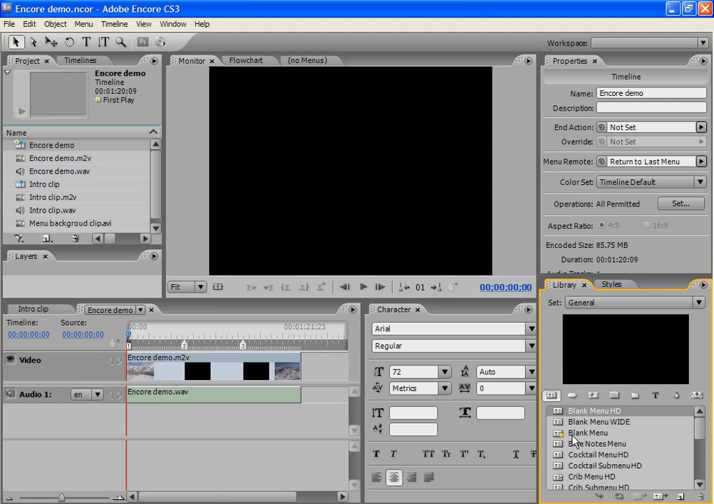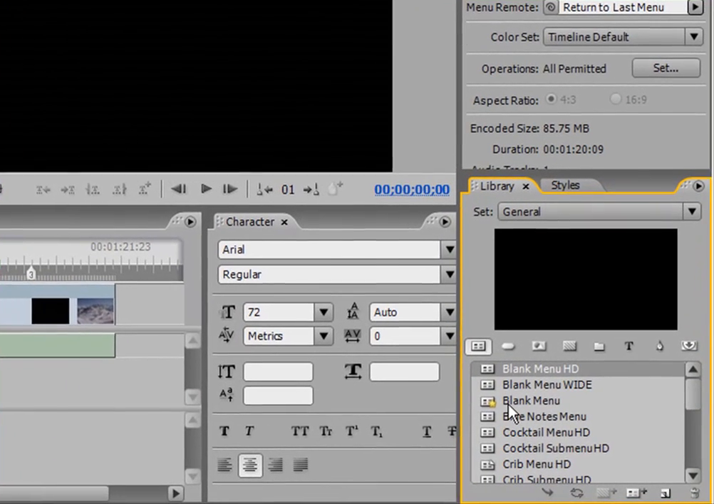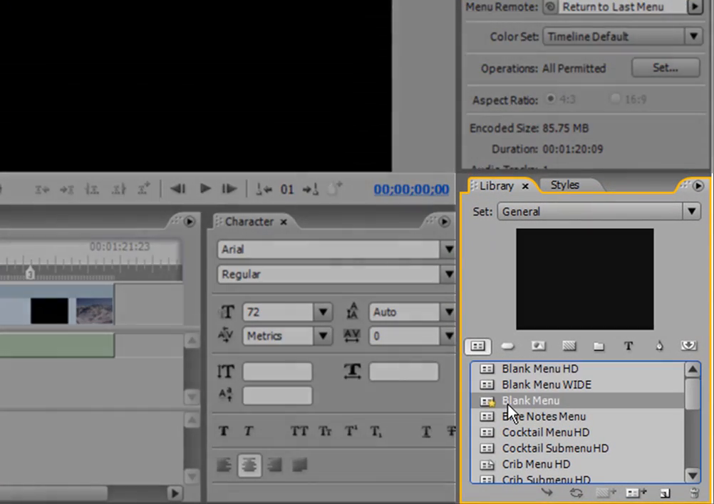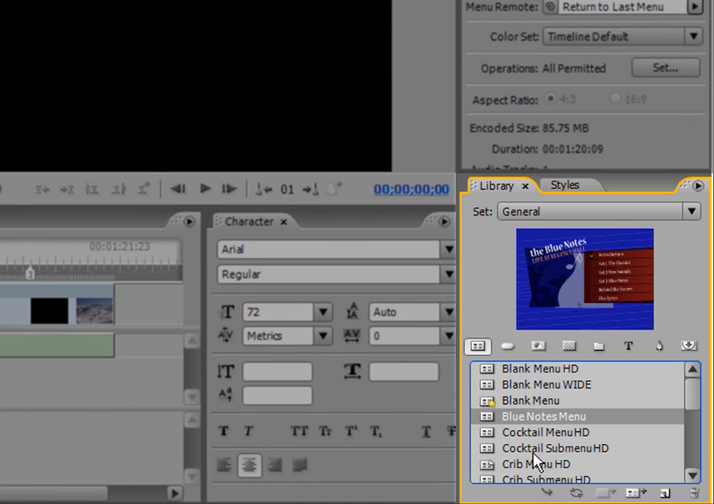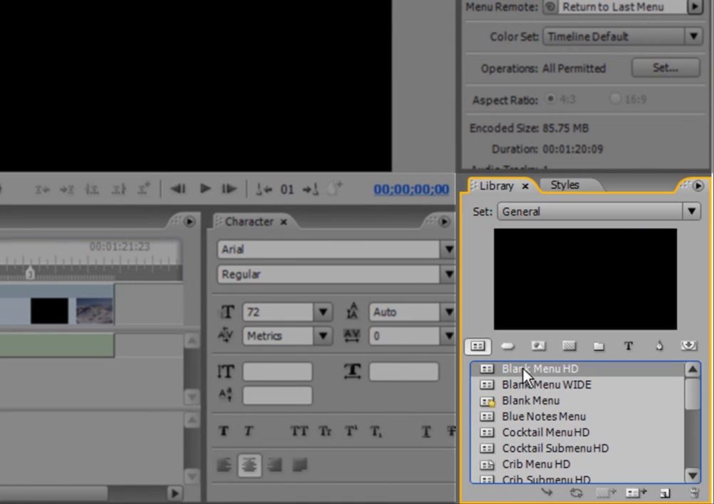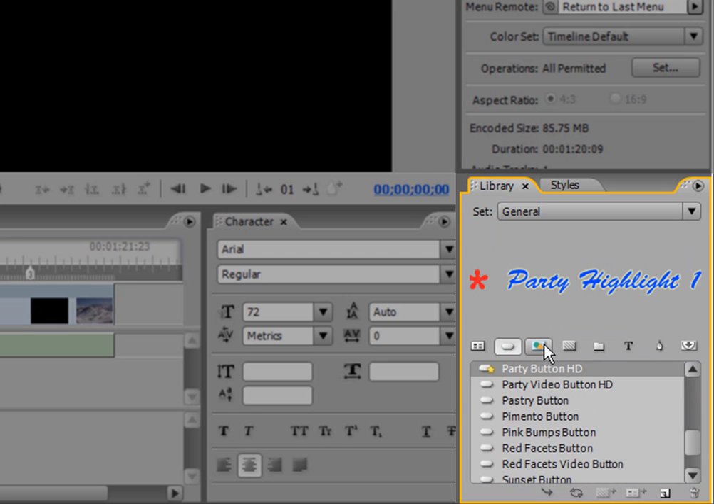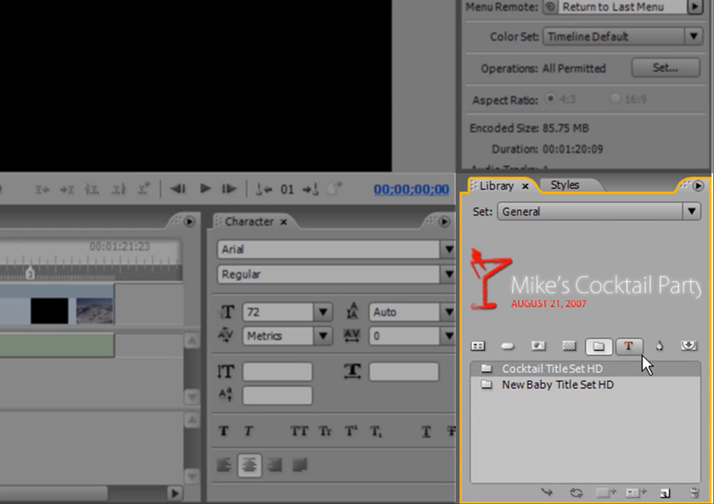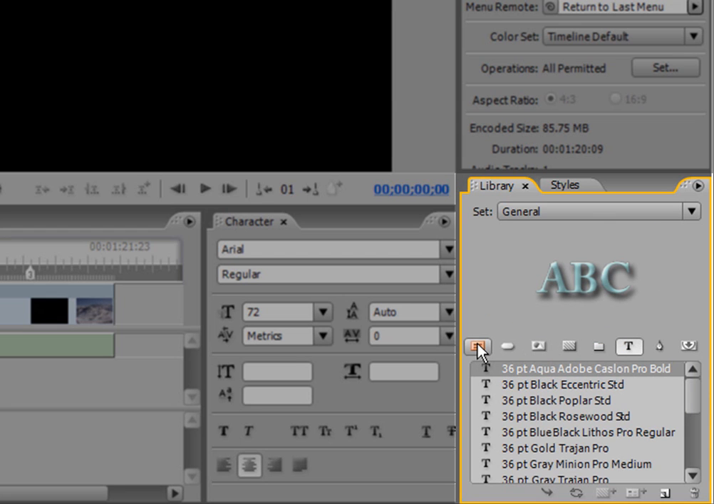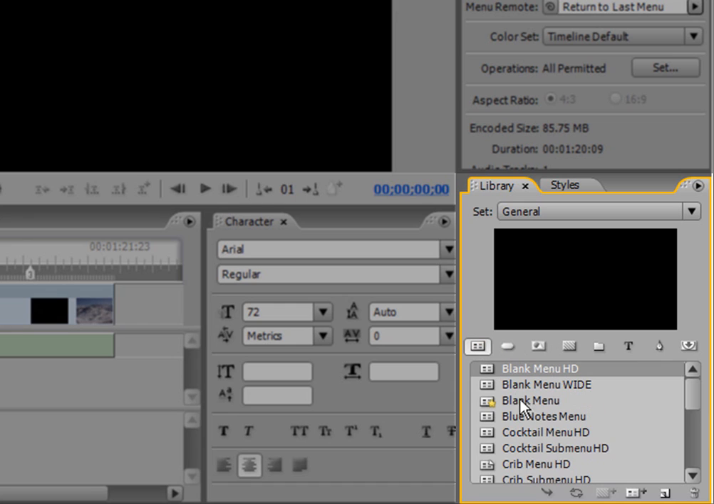You can see down here on the right of the screen the menu library panel, which contains a large selection of pre-designed menus that have been provided by Adobe for you to use with your DVD. There is also a collection of pre-designed buttons, backgrounds, images, text types, etc. You can use these as they are or modify them to suit your own requirements.